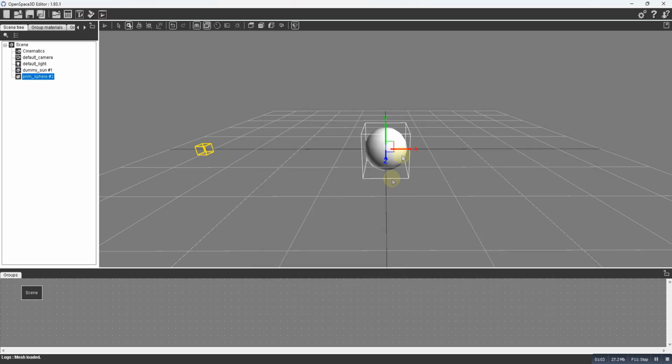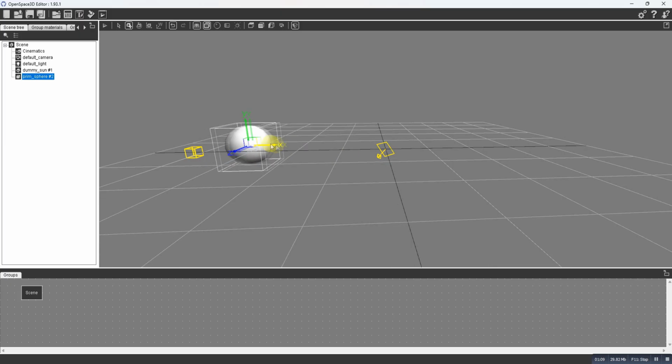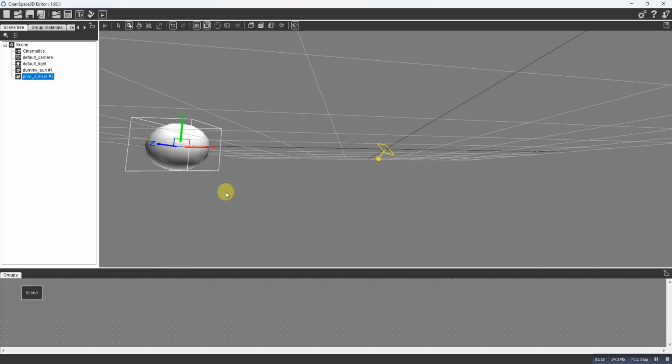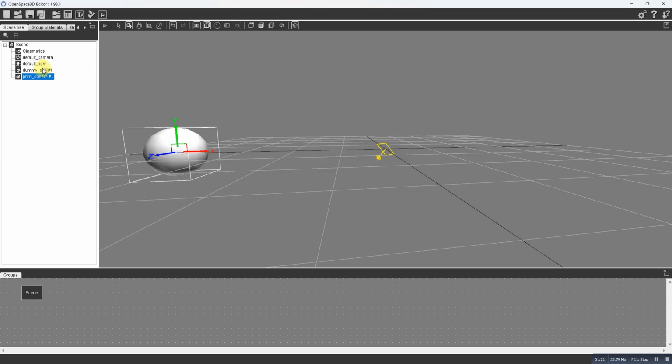I'm going to place that roughly in the same place as my dummy. There we go. So it's roughly around the same sort of area. And I'm going to put that inside the dummy. Now I'm just going to make it a little bit more round. So I'm just going to scale it a little bit, just to make it a little bit more football shaped. Looks a bit stretched to me. Maybe it's just me. There we go. That'll do. So I've got my sphere inside my dummy.